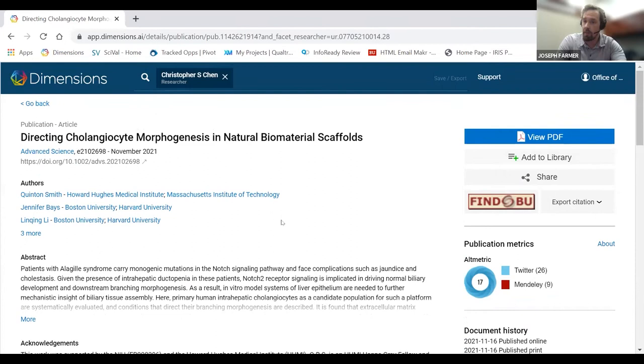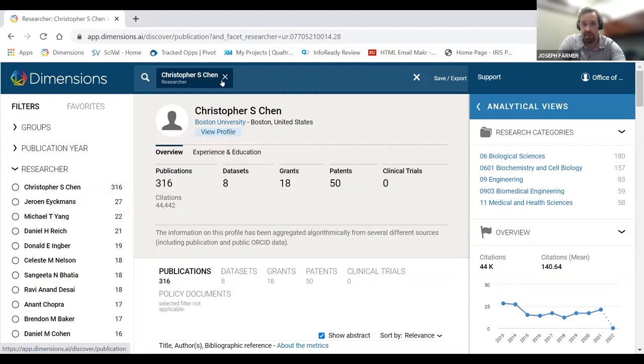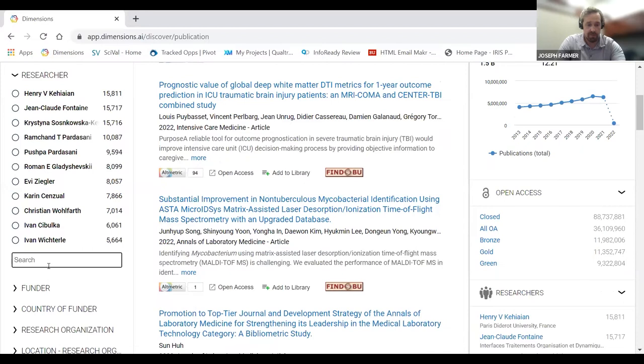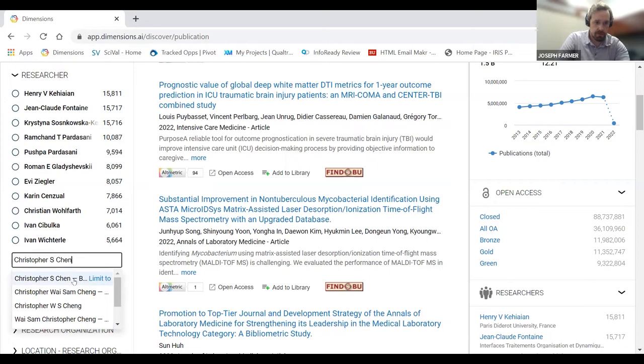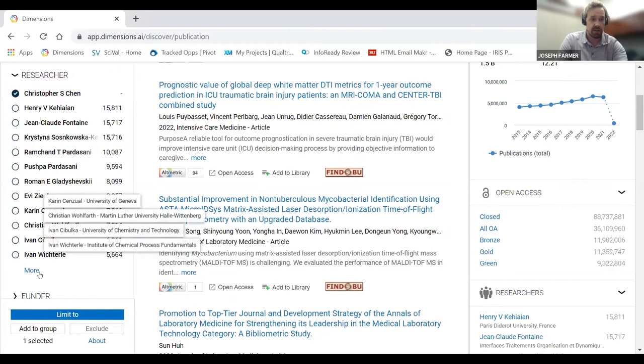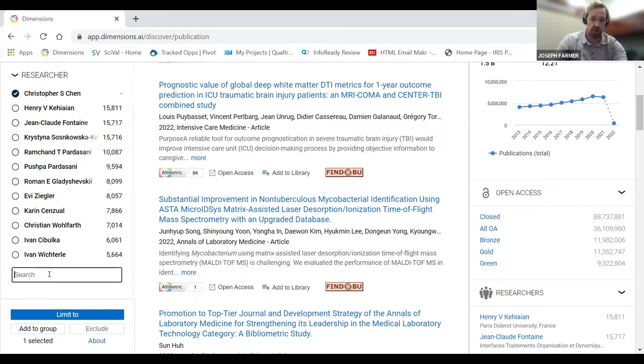But let's go back and make a little more complex search. Maybe I don't want just Chris Chen. Maybe I'd like to recreate that one I did earlier. Let's go to researcher. I hit the X there to get rid of that term. And let's go back to researcher and take multiple at the same time. So we'll do the same start. But this time, instead of clicking limit to, I'm just going to click on the name. And now you can see up here it's selected, but no action has been taken yet. I can just hit more again, and now I can start putting in another person.